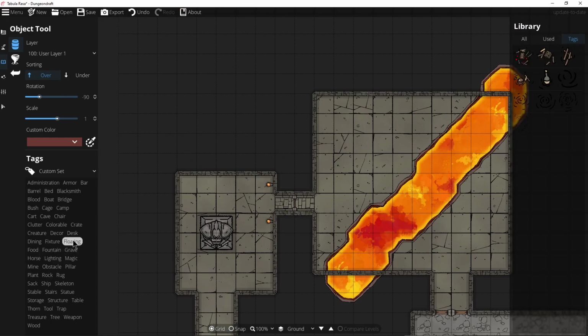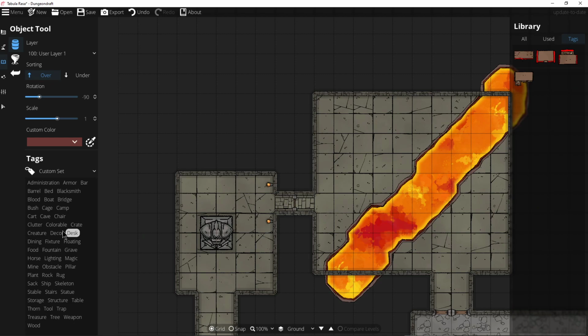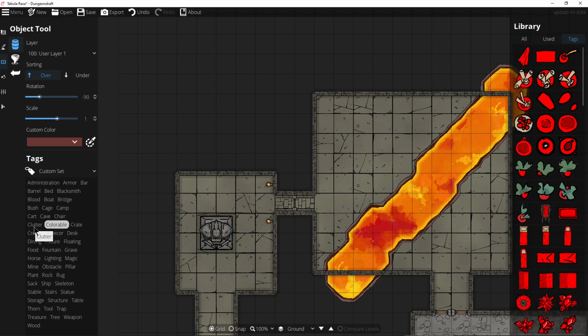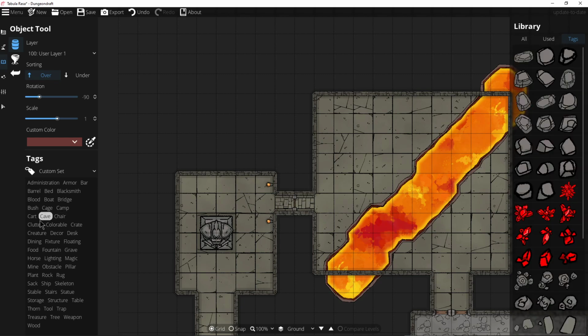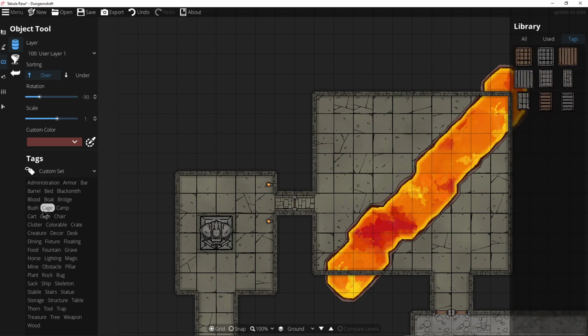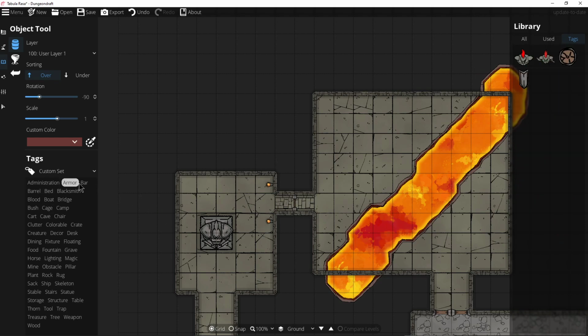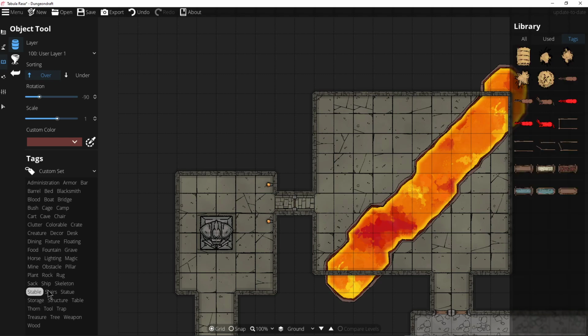Fountain, grave, floating. Okay, that's stuff that's floating in water. Fixture. Oven. Okay. Dining, desk, decor, creature, crate, colorable. Well, that's a whole bunch of stuff. Clutter. Interesting. Chairs, cave, cart, camp, cage. Let's see. Administration. Oh, okay, it's like maps and books and stuff. Okay. Armor. There is some armor. Bar. Okay. Plant. Rock. Let's see. Stable. That's all horse stuff. Stairs.